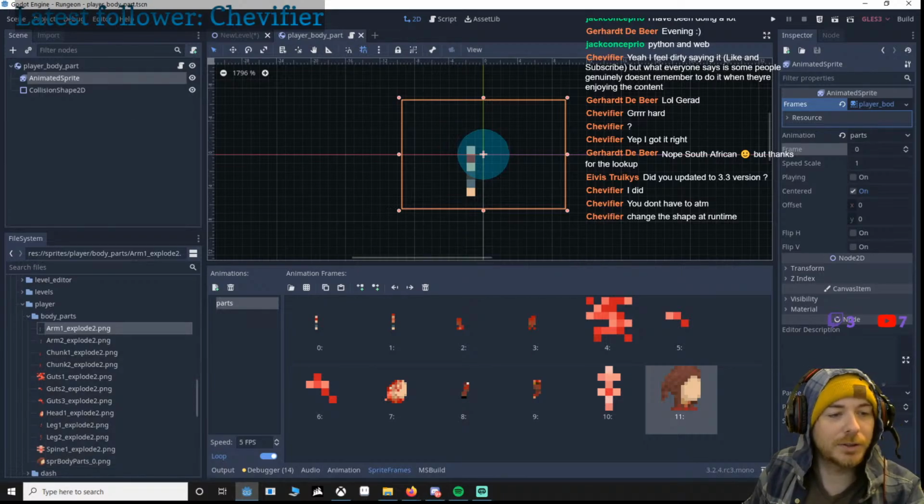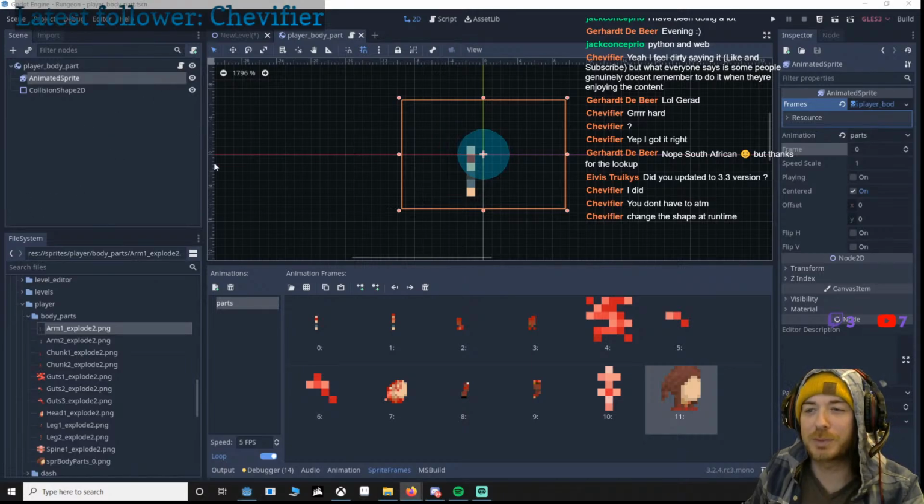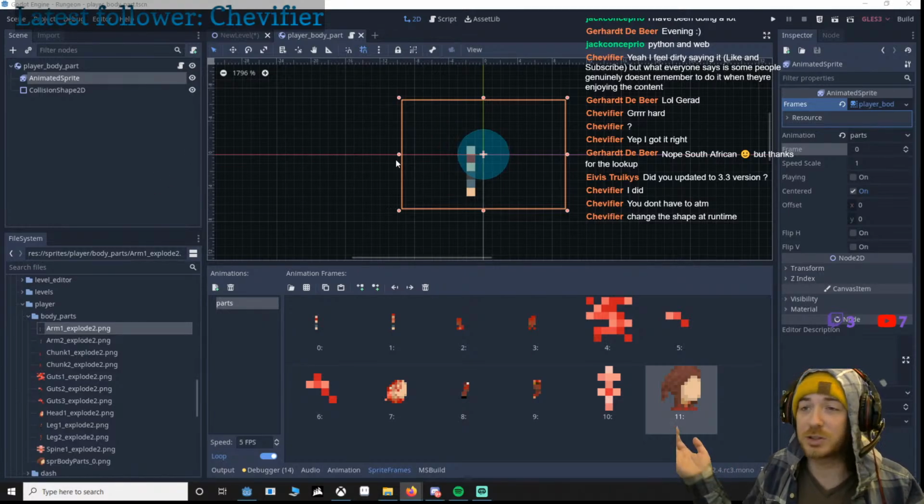You don't have to at the moment. Change the shape at runtime. Yeah, that's one thing I was thinking, but then it just makes it all by code. I might as well just make individual objects. Do you know what I mean? But yeah, actually no.